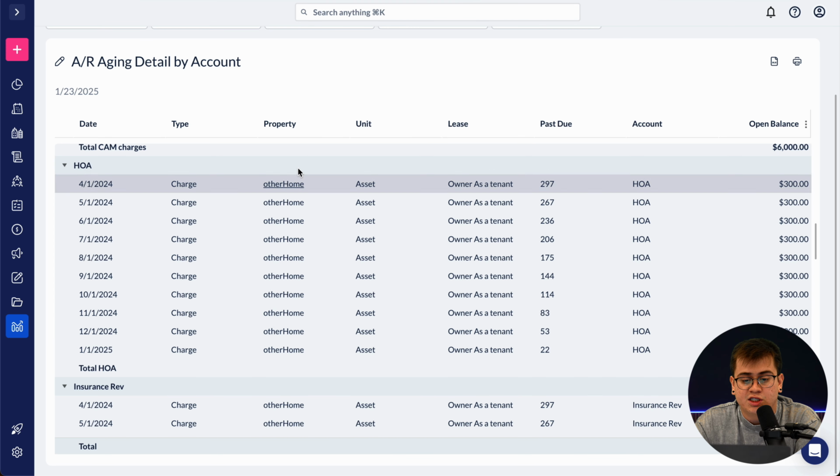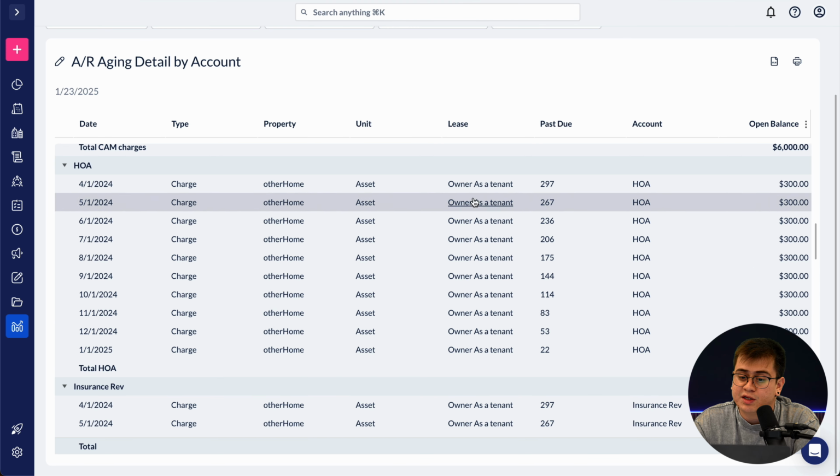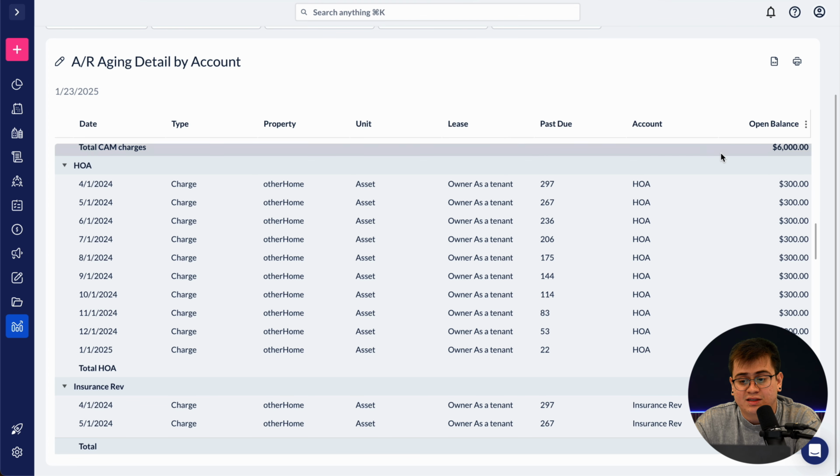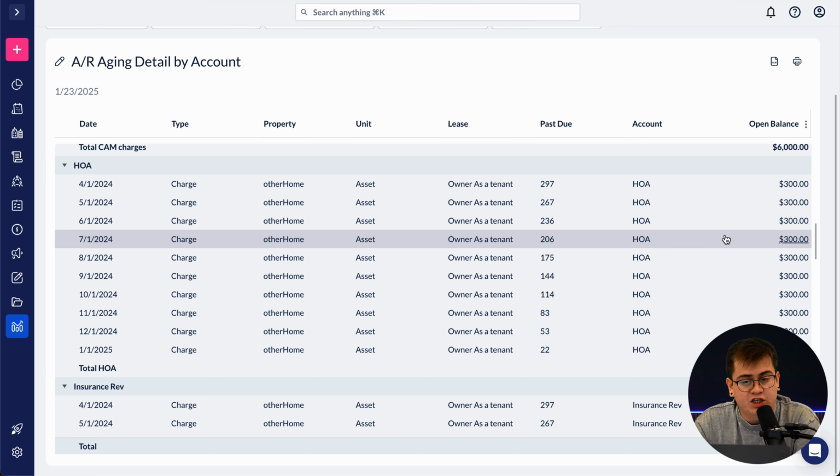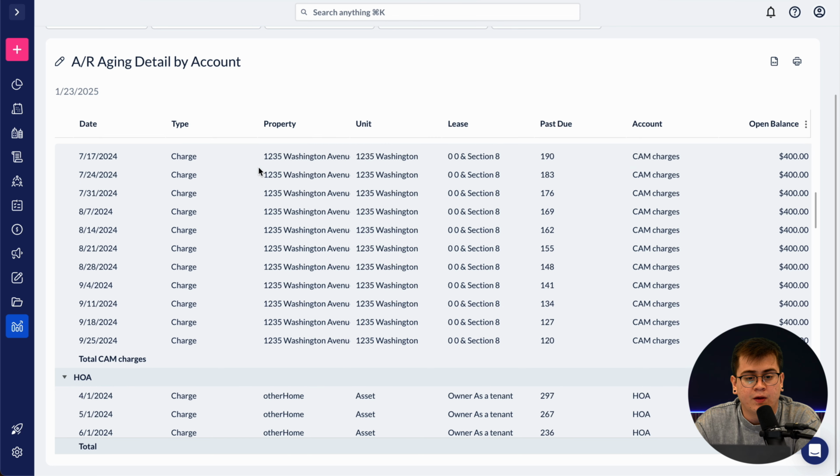But as you can see, you still have a column that tells you which property this is for, which lease owes you that amount, and how many days they've been past due, and of course the type of charge, which already tells you right here, and the amount for each individual charge on there as well.